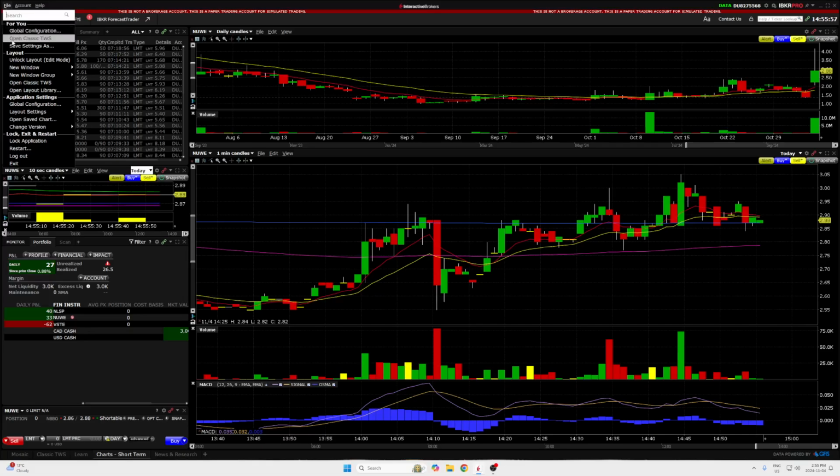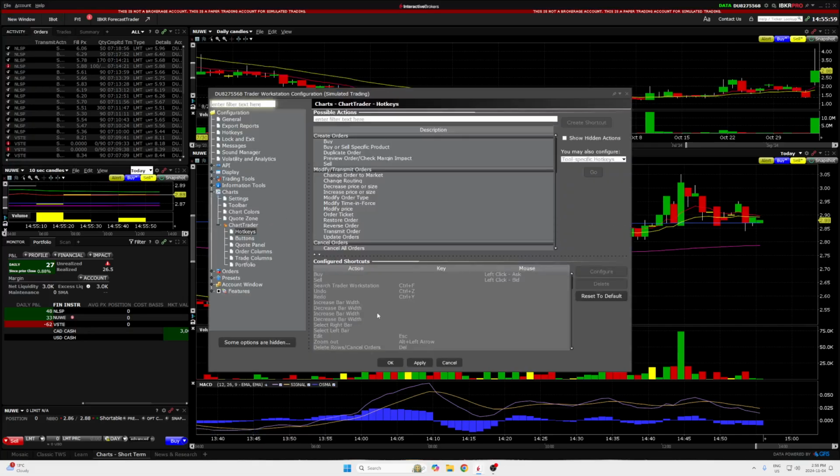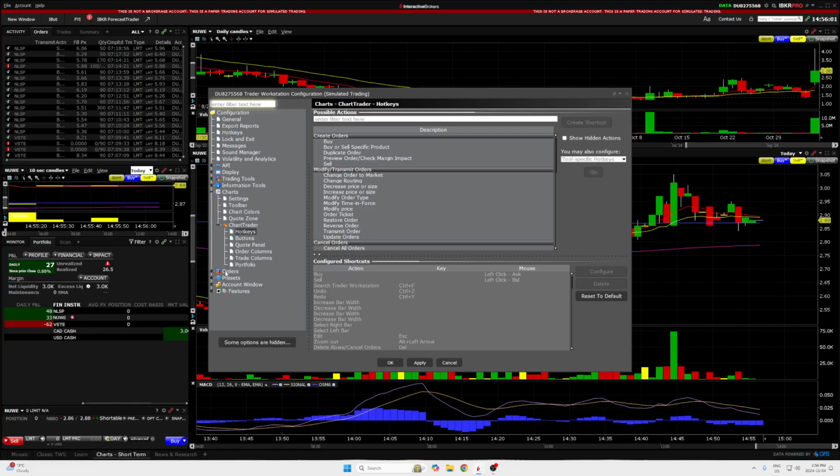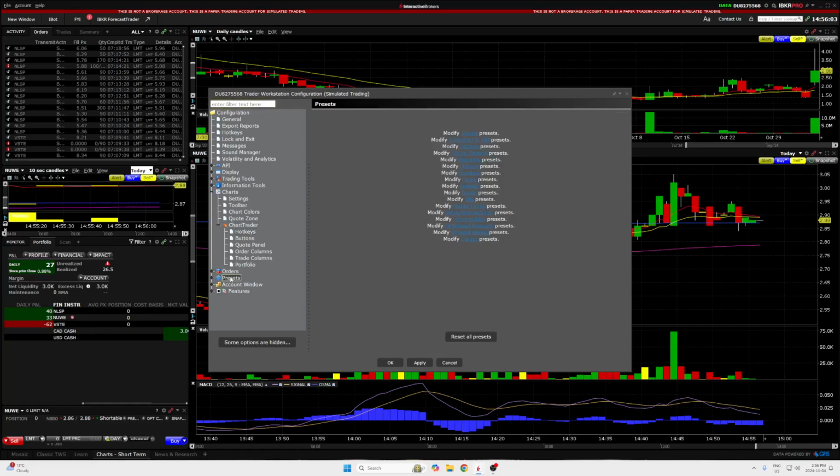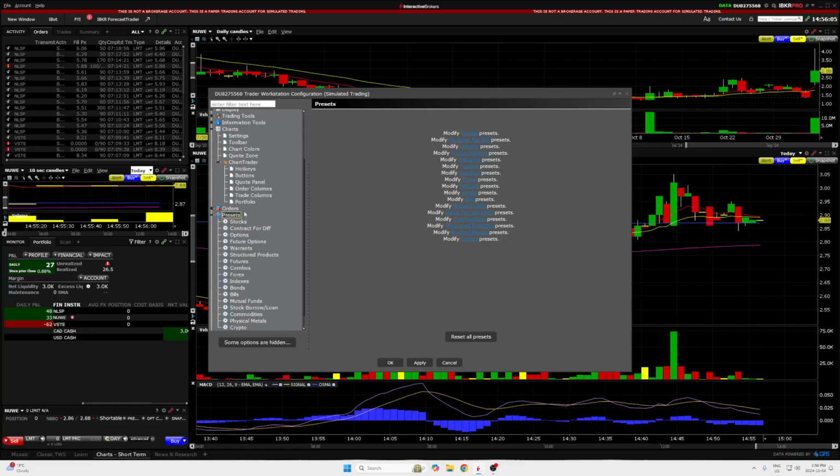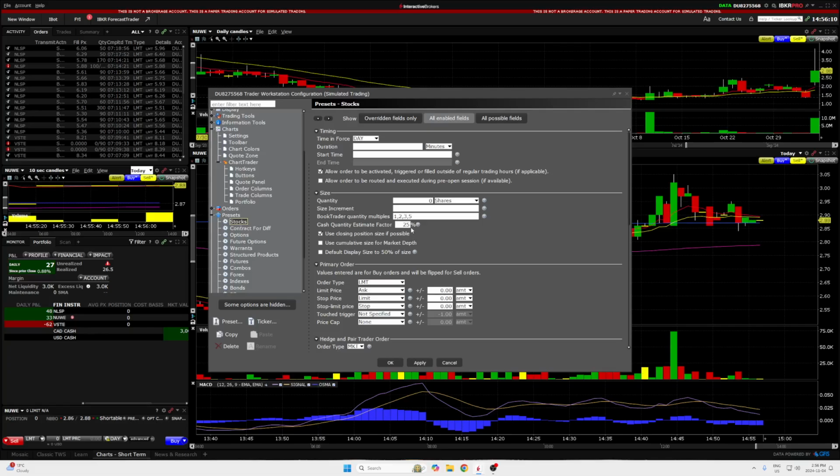you need to go to File, Global Configuration, and then underneath presets, if you click this little plus, or you can click it from here, you just click whatever you trade. For me, it would be stock, so I'm going to click stocks. Under size, you have to make sure that this says 0 and this says shares.